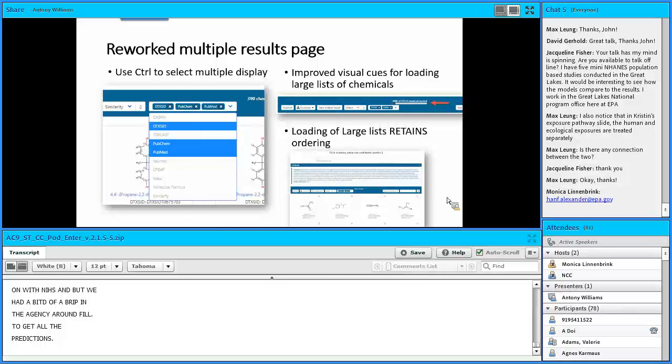You would exclude the ones you've already selected and then just use the shift key to select the 3 that you want to display. And we've added some visual cues now for loading large lists of chemicals. It would be ideal if, when you navigate to a list of 20,000 chemicals, it loads in a fraction of a second. That is not the way that it works. So it does take a little bit of time.